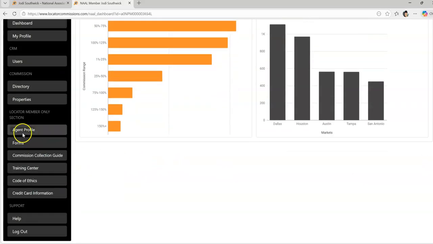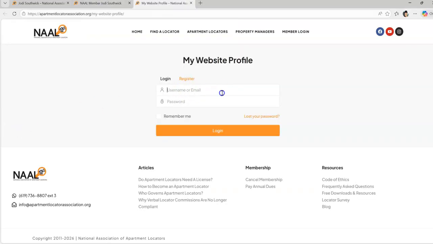So then you're going to go to Agent Profile, and it's going to have you log in one more time just for security reasons into the WordPress website. So it'll take you directly to your member profile.